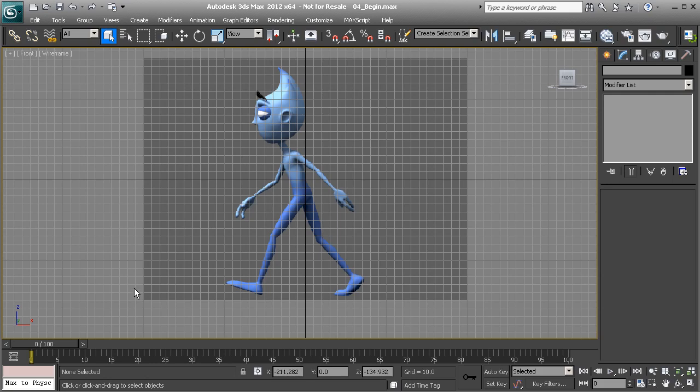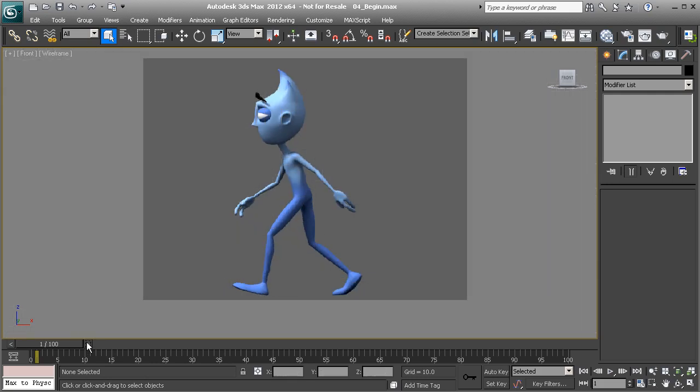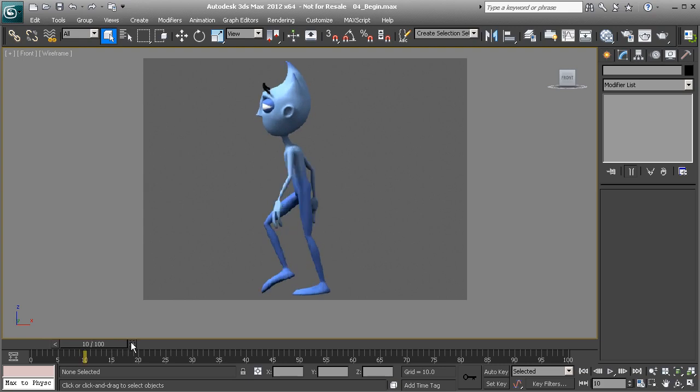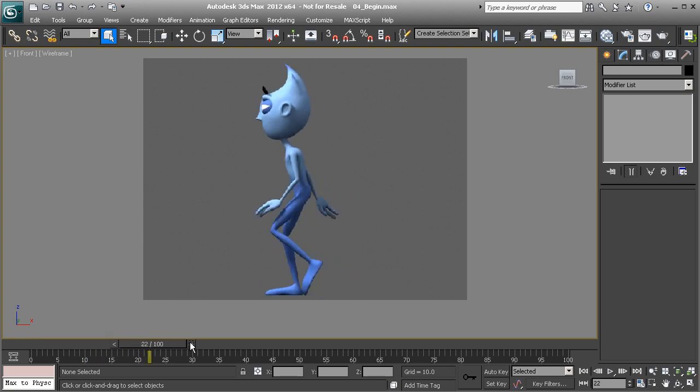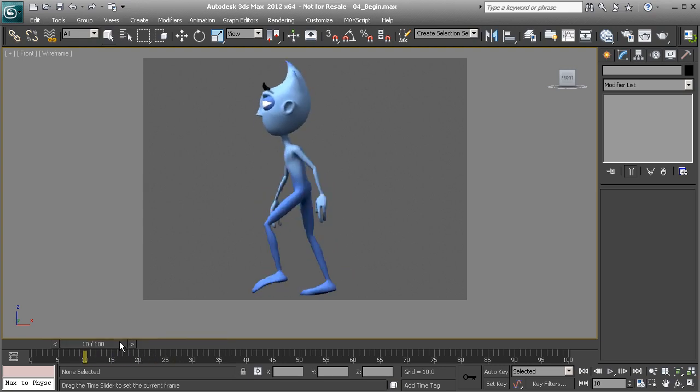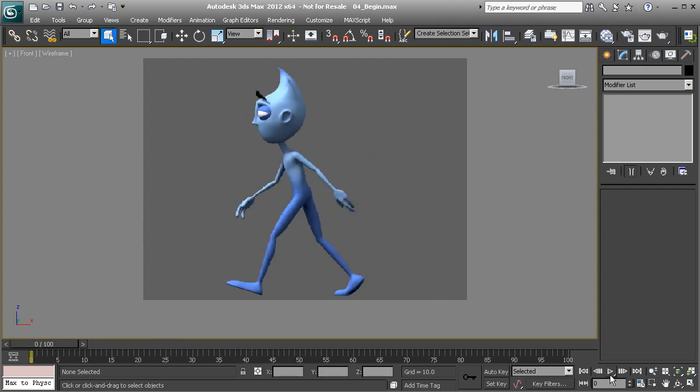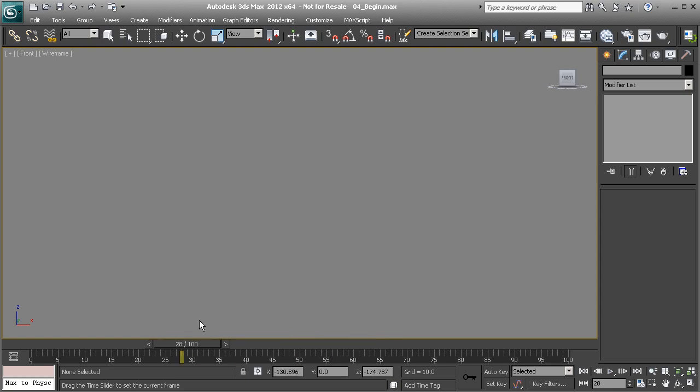Now let's hit G on the keyboard, and if we scrub through, you can see that our image is now animated. One thing that you'll notice is that if I grab the slider and start moving through, you can't actually see it animated. If I hit play, you don't see it animated. And you're actually supposed to be able to see that.